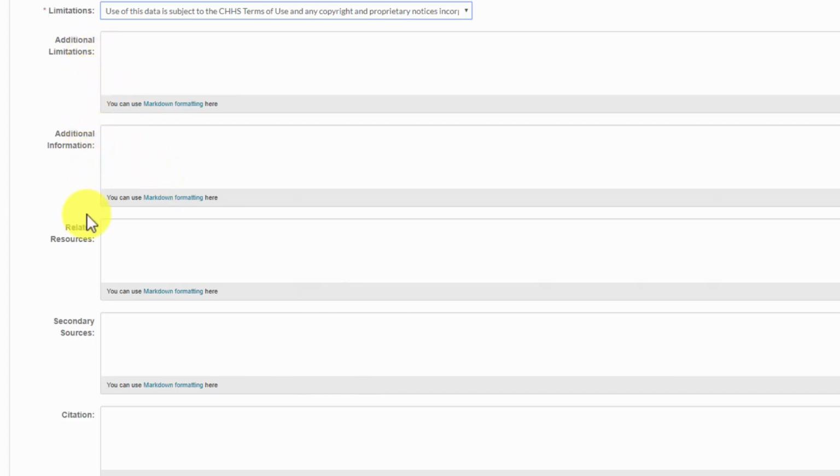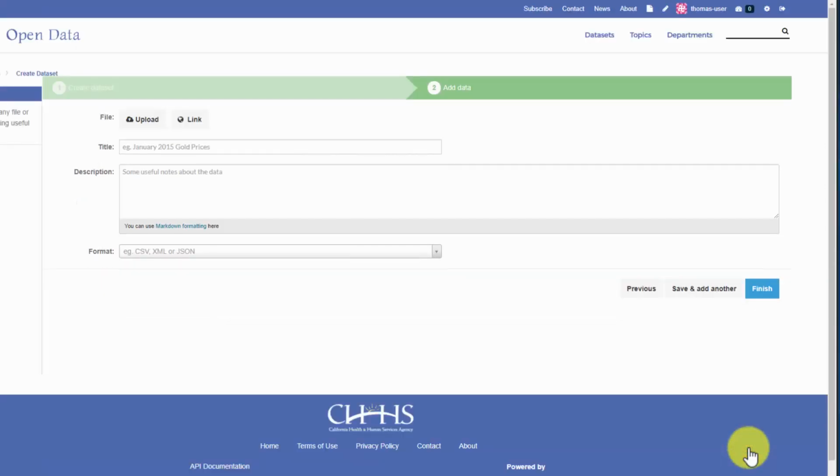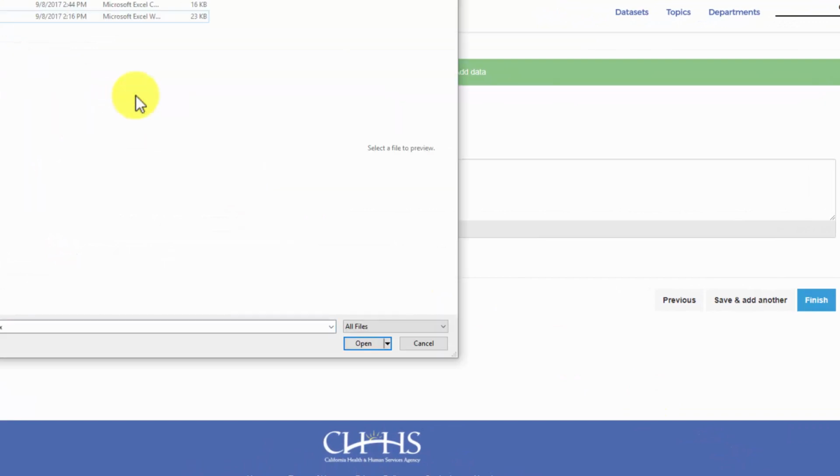I'm just filling in the required fields so we can see a sample upload. Note, required fields have the asterisk next to it. Go ahead and click Next to add data. So we've now created a container or folder, and we need to upload resources or data to it.